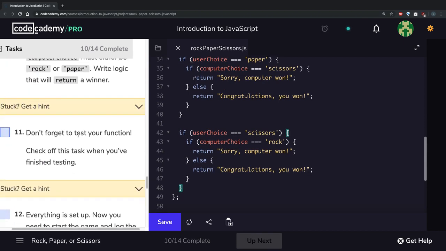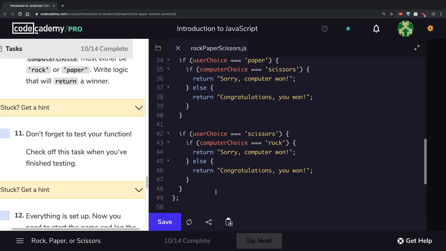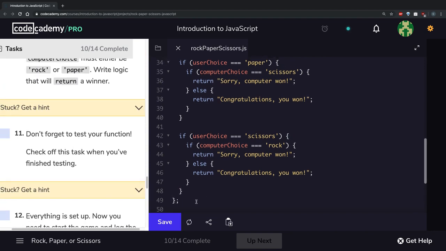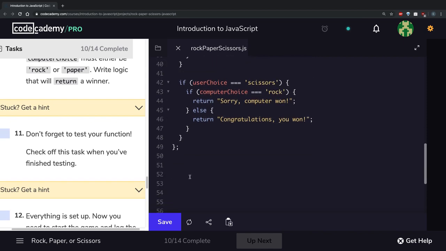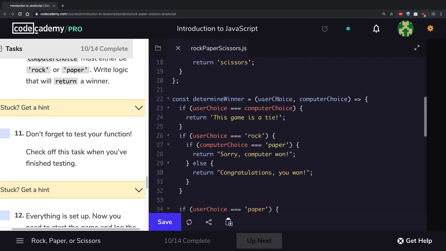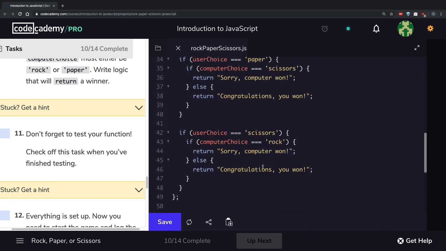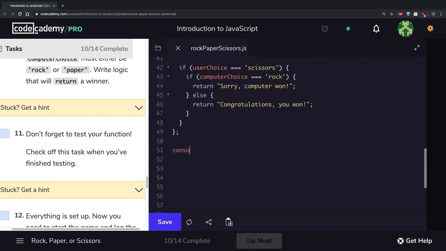So now we can actually test our function. So let's make some space here, and we can actually call the function to see what we get on the terminal. So remember, the first choice is user choice and computer choice. So when we actually console log it, just keep in mind in what order you're passing in the parameters. So determine winner. Let's make the user win. So let's say we pick rock and the computer picked scissors. So the first one should be you won.